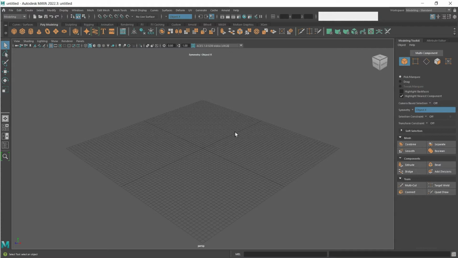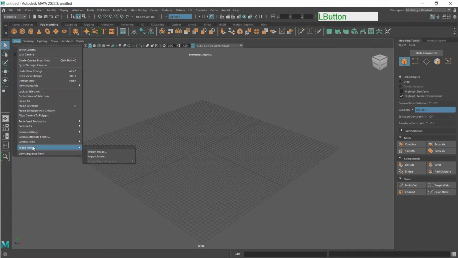So if we start with a scaling idea, and that idea is to use reference imagery for the profile of the object, but also to govern its scale. So here's how that works. So we're going to start making some reference planes and then get the basics of a box model started. To make reference planes is fairly simple. You go to the View menu, down to Image Plane and Import Image.